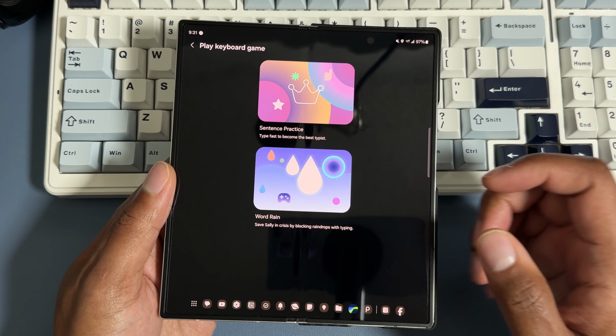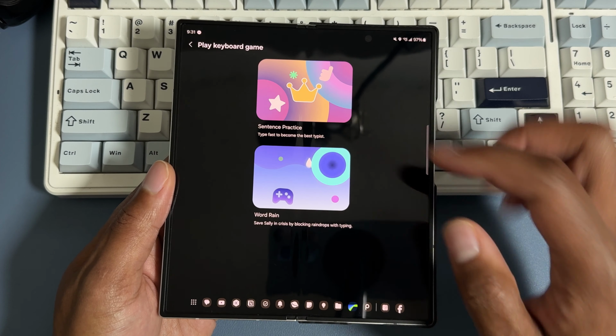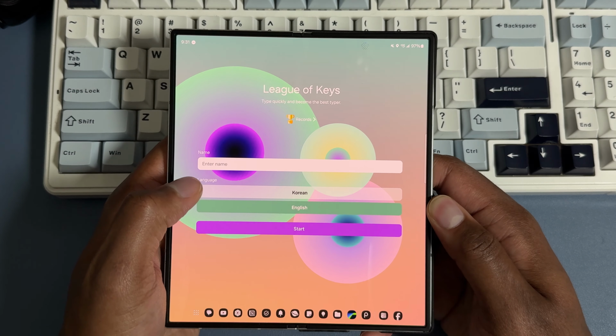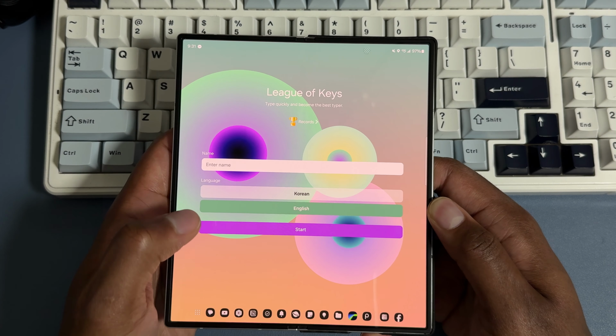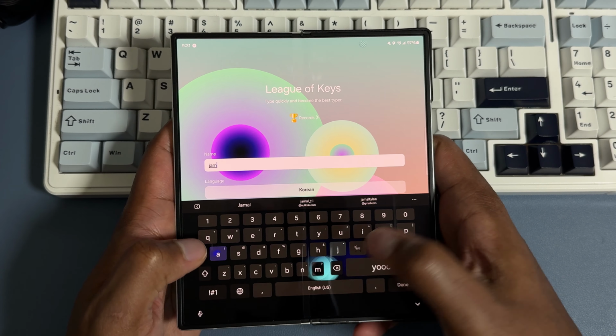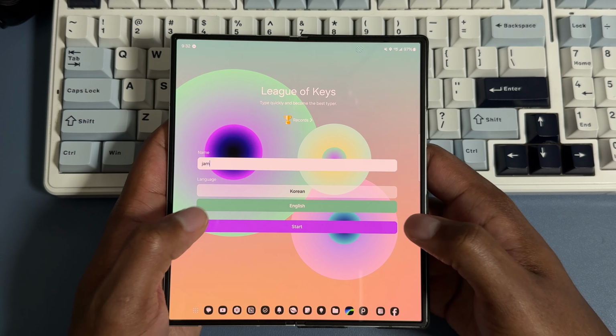Play keyboard games. There's no customization here, just 2 games to practice your typing on your newly customized keyboard. The first is Sentence Practice. Type fast to become the best typist. This game gives you a set of words to type out, and backspacing takes away time.